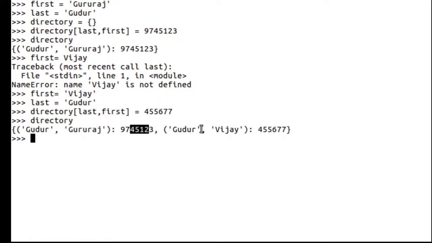This is a dictionary containing a tuple and a number. Basically this is a key, and this is a composite key which is a tuple, and this is a value. Now we can use a for loop for last comma first in directory.